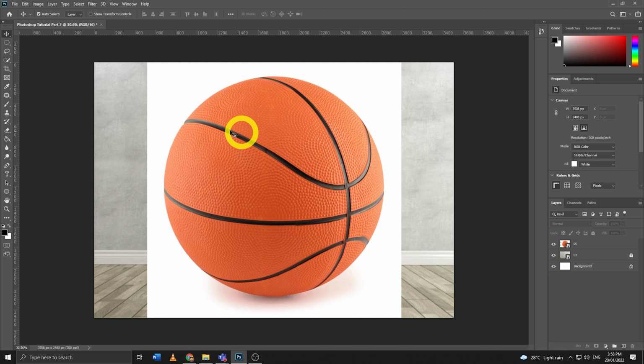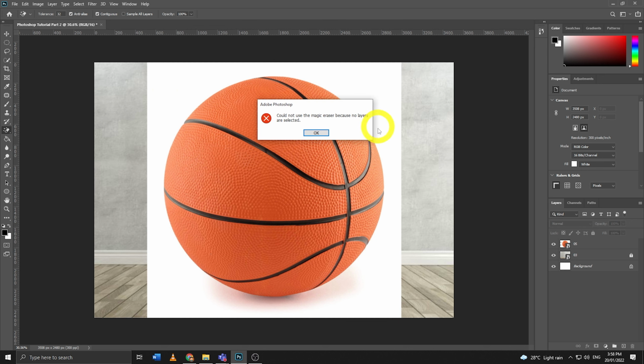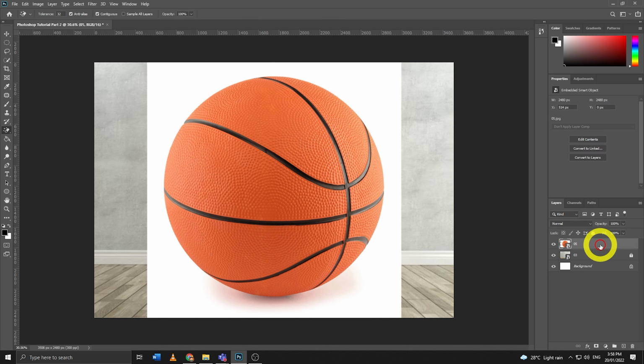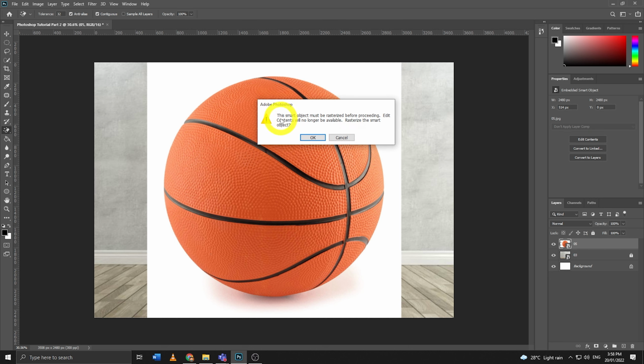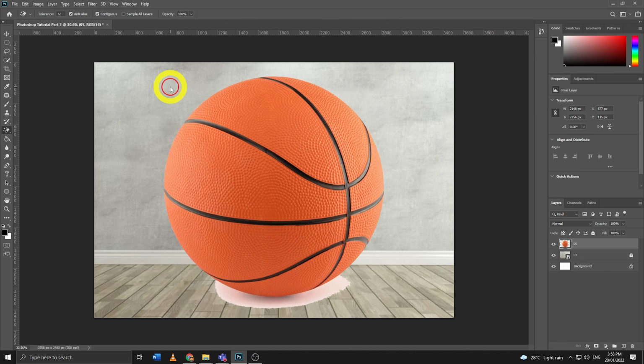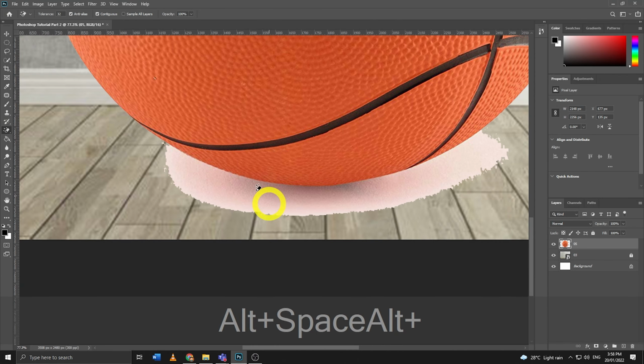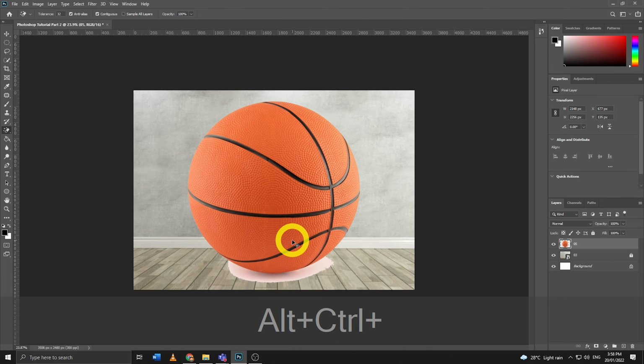To make it transparent, first and foremost is to use the eraser tool. There are two steps, class, to erase the background of this ball. First step is to use the eraser tool. Right click and then magic eraser tool and then erase. Now it appears I could not use magic eraser because no layers are selected. So let's click this one. Then click. And then another pop-out appears. This smart object must be rasterized. So you just have to click OK. And then again, click. And then as you can see, there are white particles or a white part at the bottom. For what reason, class?